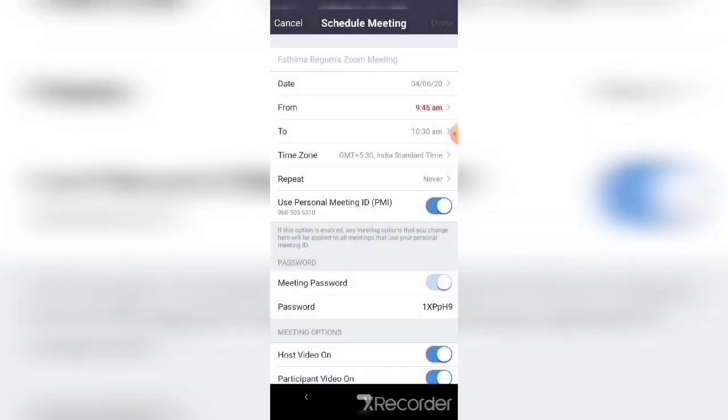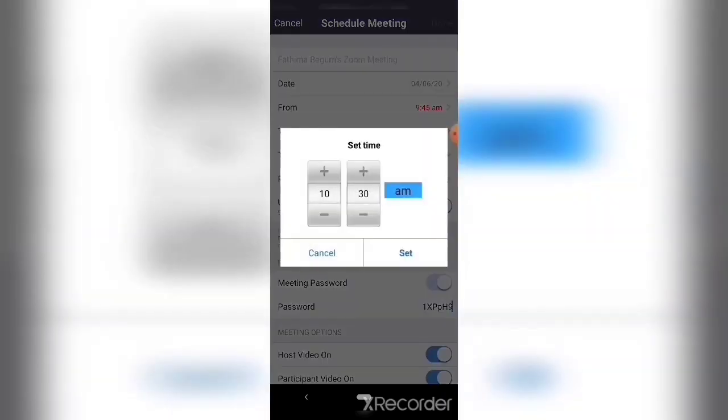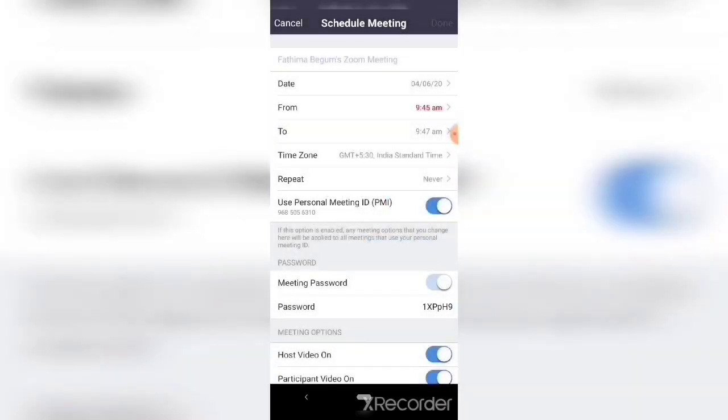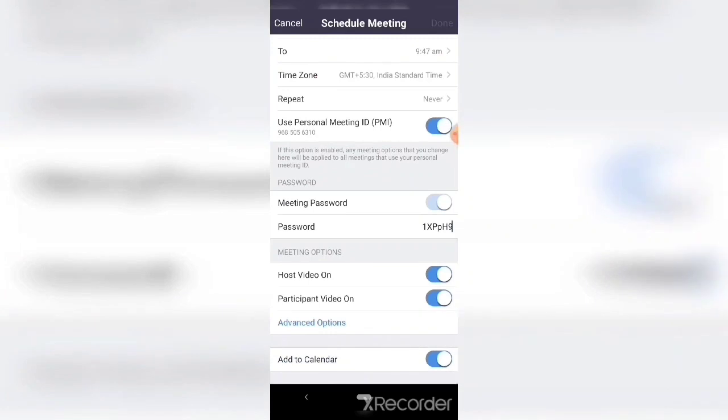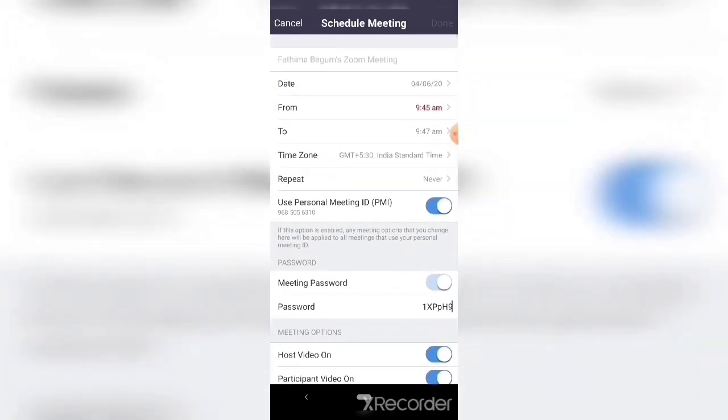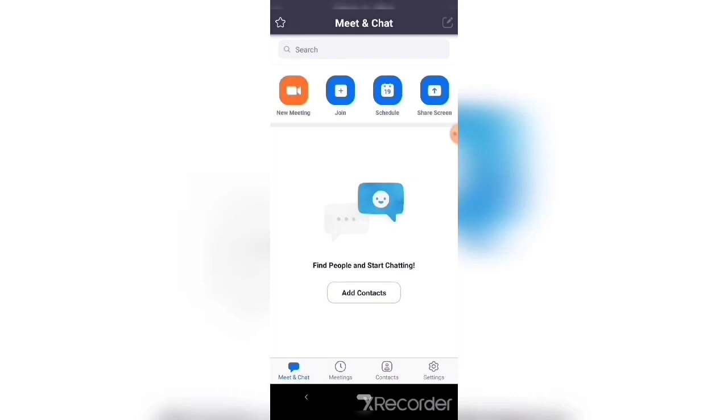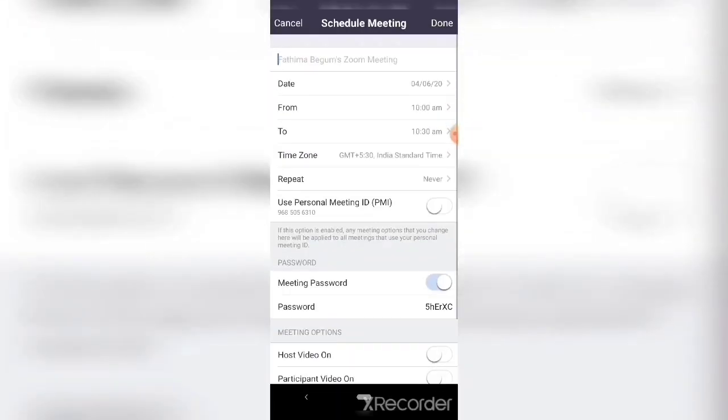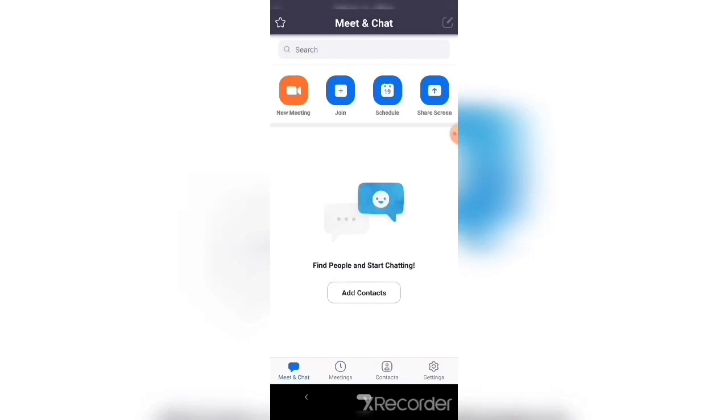Click on OK, and then you have to set the date and time for 2 options. So the same day, timing I will change to 9:47 and OK. So this is the way you will schedule the meeting. Add to calendar option you can add so that it will notify you. Now you can see we have scheduled a meeting.